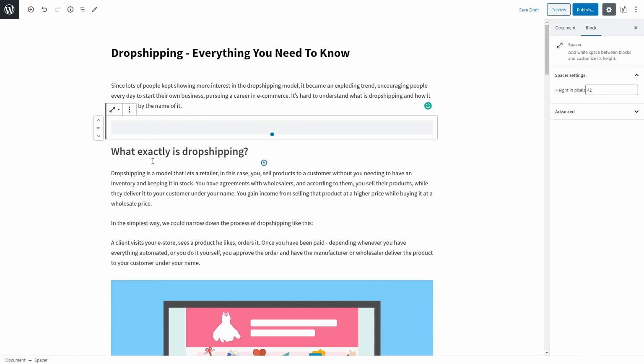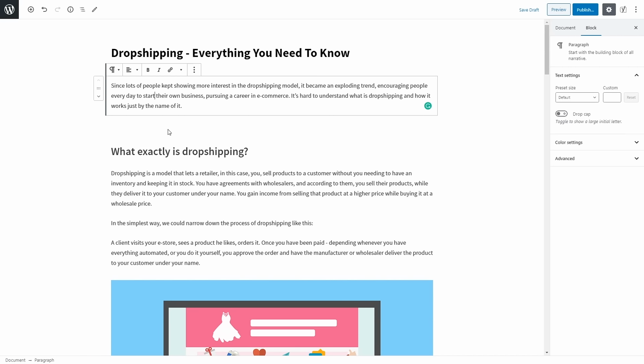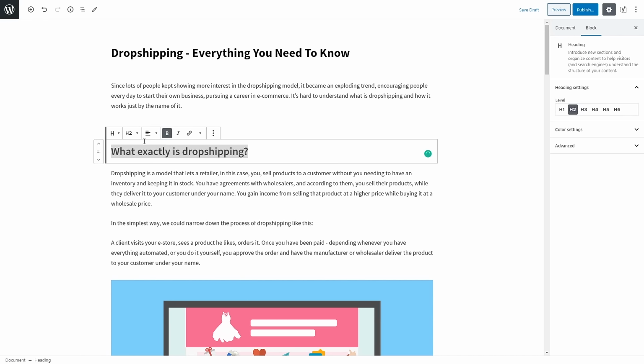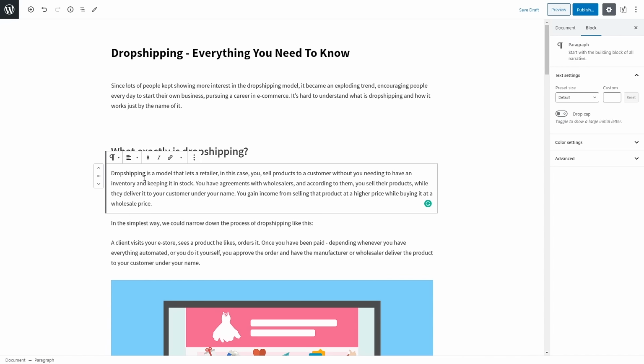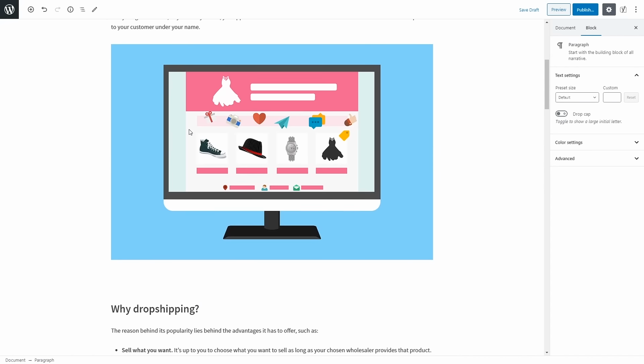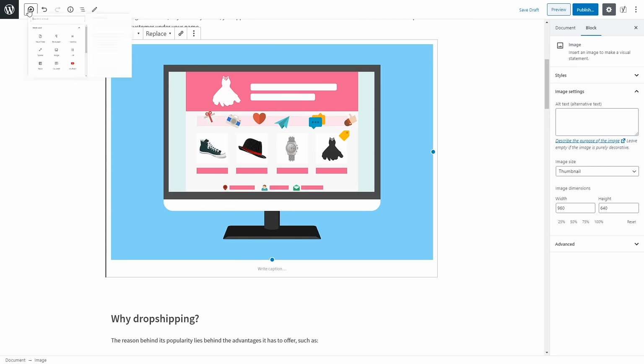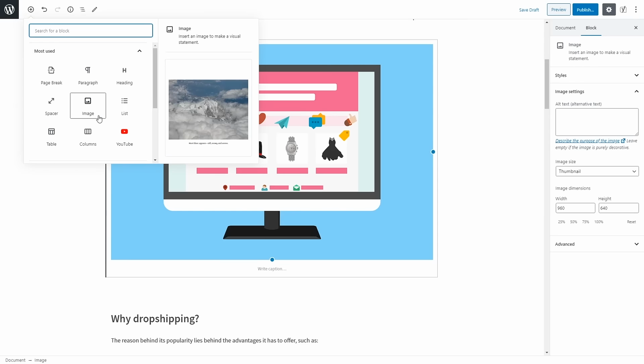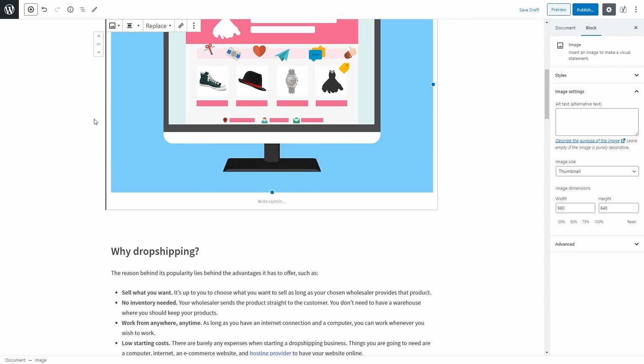So like I said, I used paragraph, I used some spacers, I used some headings. Right here you can even choose a different level of a heading, and right here we have some other paragraphs, and added an image. So to add an image, you would have to go right here again and select an image block, just like that. Added some spaces as well.